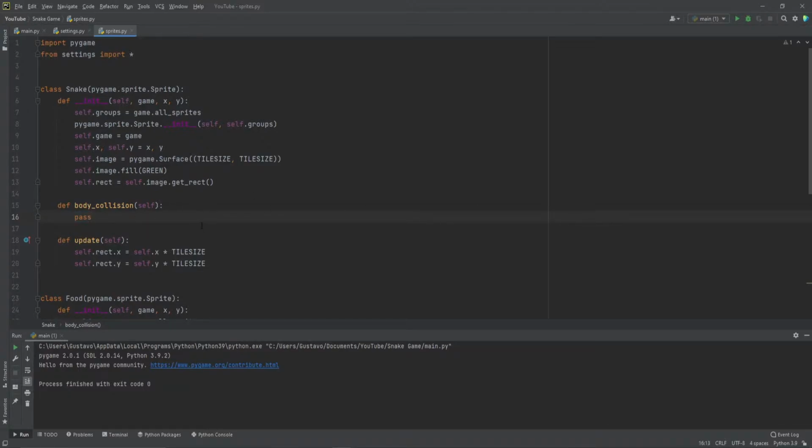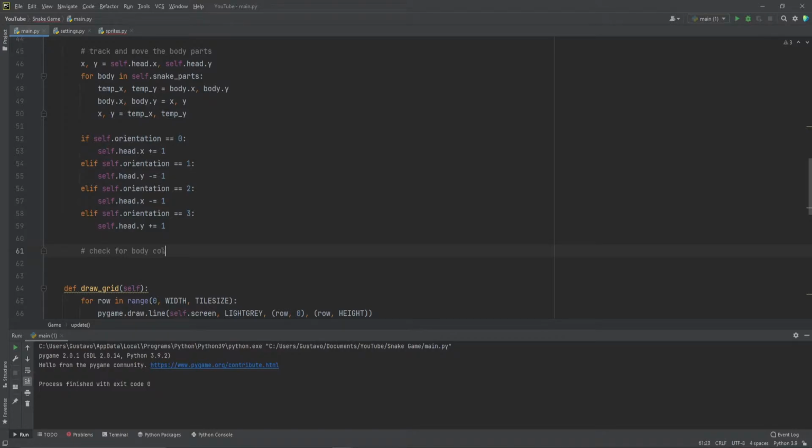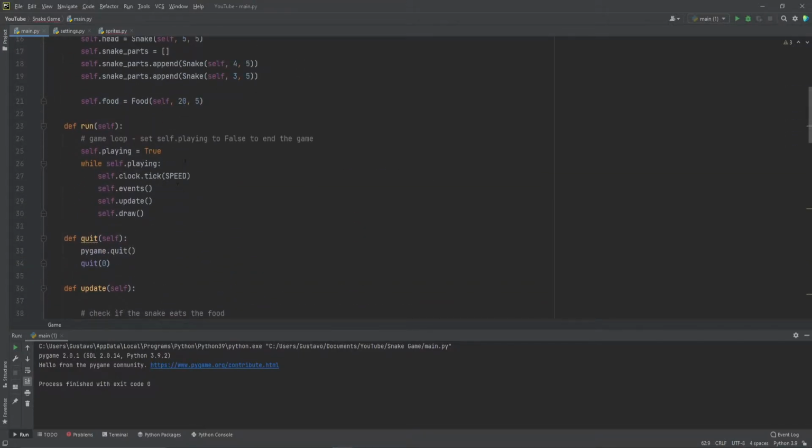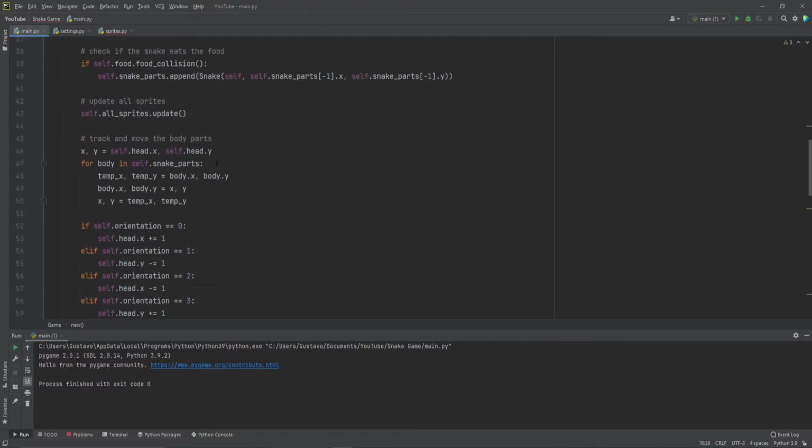and the way we're gonna check that is, let's do this part first here. So we're gonna check for body collision, and the way that this is gonna work, as the head is separated from all the body parts, we just need to loop through this list of the body parts, and we need to check if any of these coordinates is equals to the head of the snake. So if that's true, then that means we have a body collision.